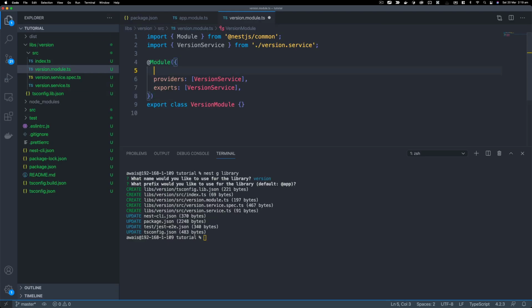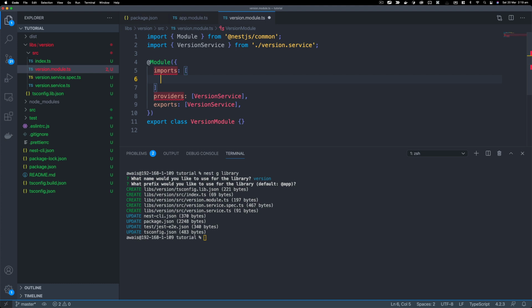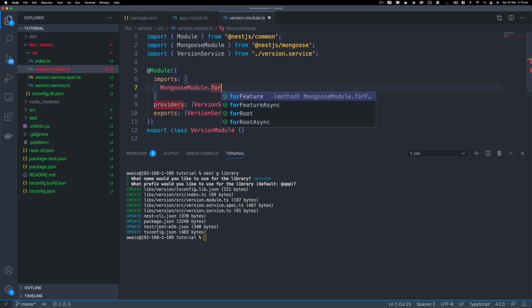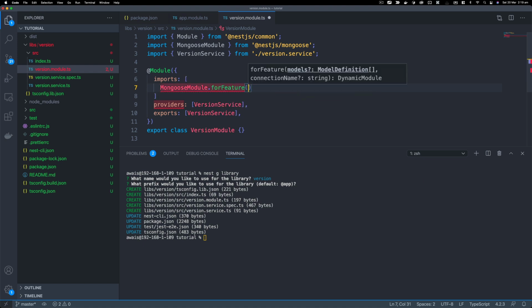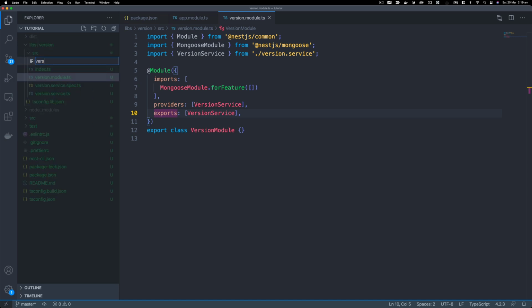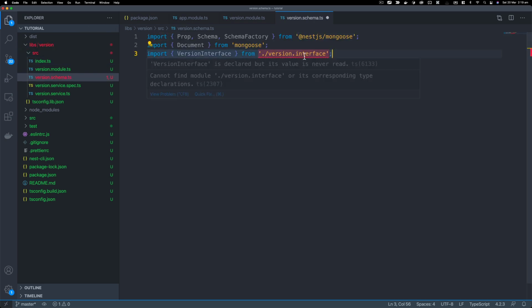I'm going to add an import, and I'm going to use MongooseModule, but instead of forRoot, we're going to use forFeature. For forFeature, we are going to require a name and then the schema. Let me create a new file, and that would be version.schema.ts. What I'll have here is Prop, Schema, SchemaFactory from the mongoose package, and then Document from the mongoose package. First of all, when you're going to create a schema, you have to use the Schema decorator.